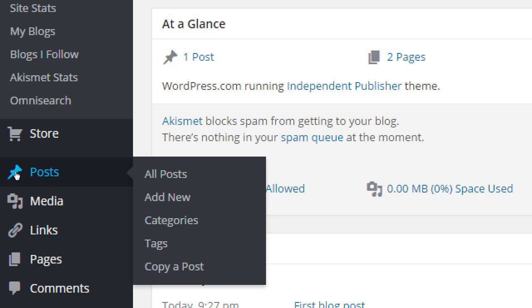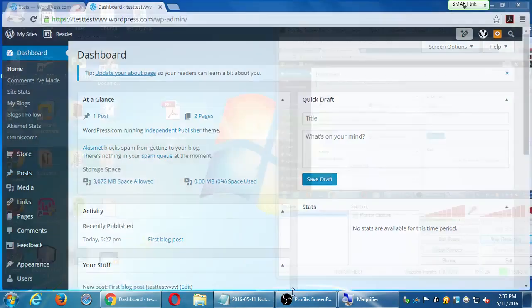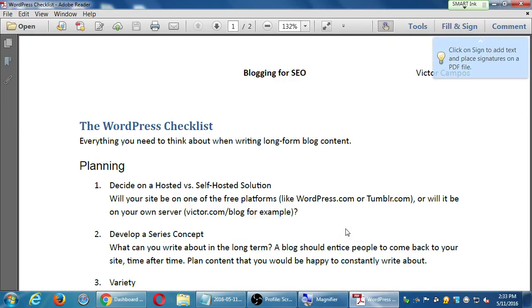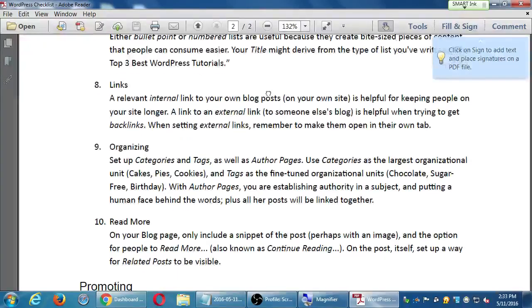And as I said on my handout, looking ahead a little bit, I had said about organization, categories and tags, and I had made the note, I recommend about your categories, set those up first, and then tags, add them after you've written something. So let's give that a shot.